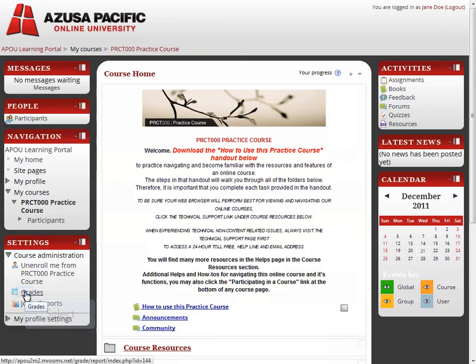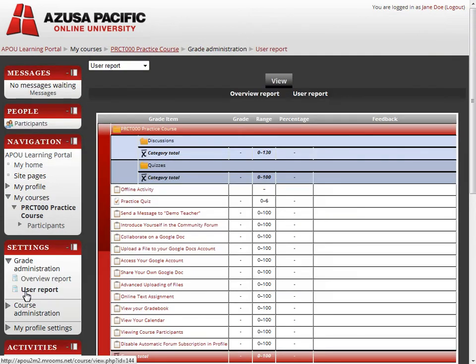So let's make sure you know where your gradebook is. You can click on Grades under Settings, and here's where you're going to find your gradebook. You're going to see your grades as they're posted, and your professor will post feedback for you as well in the feedback column.